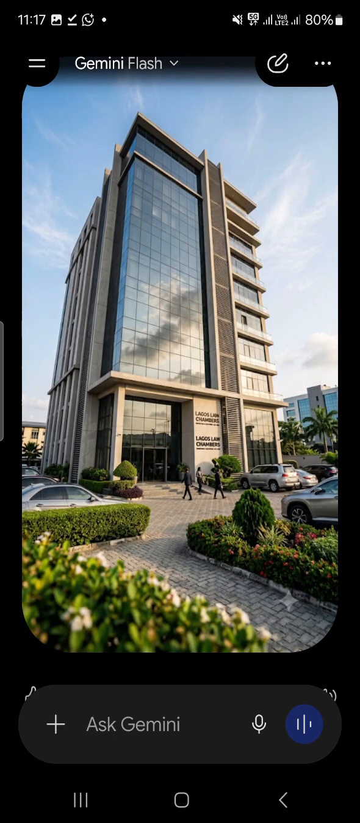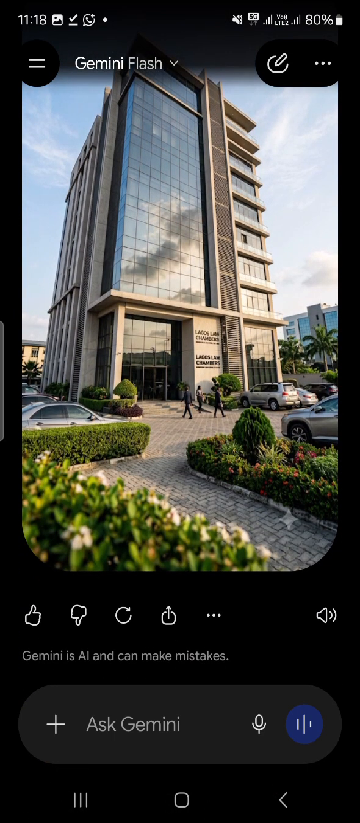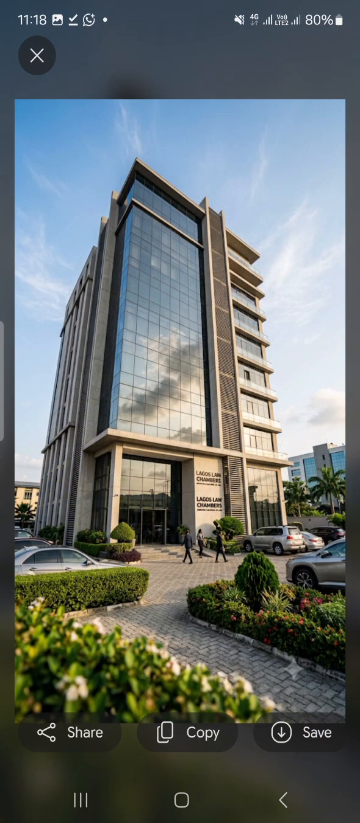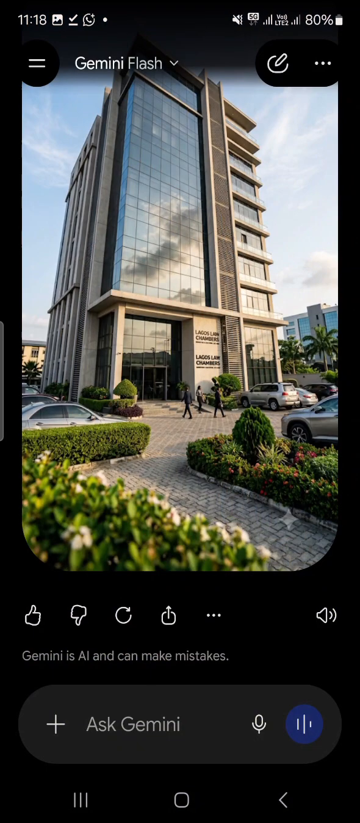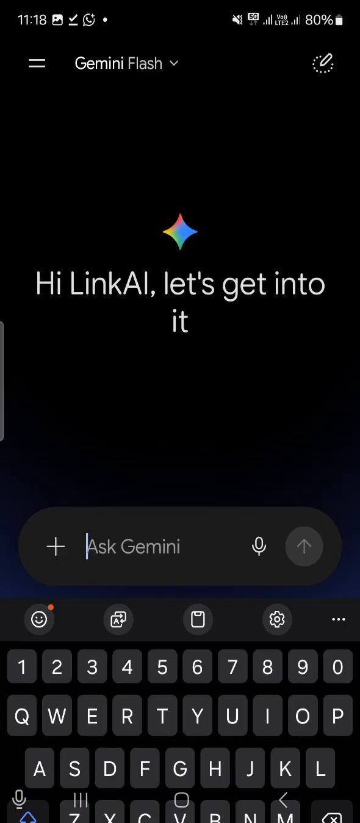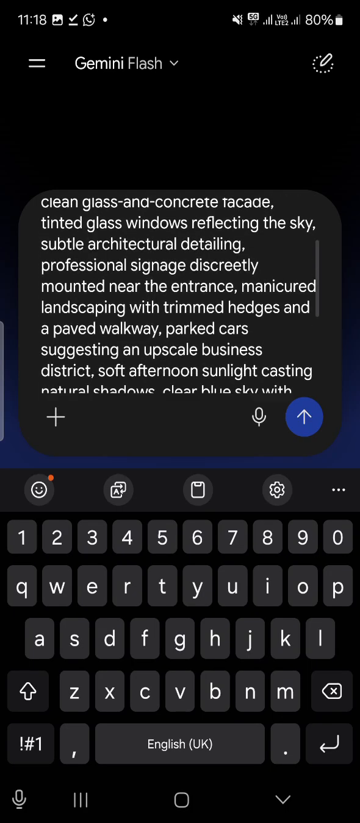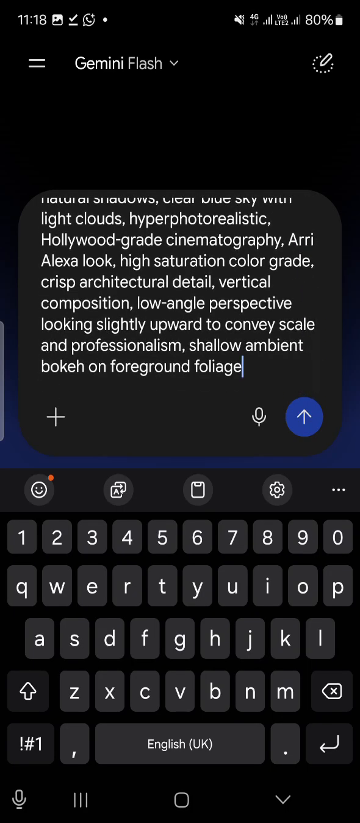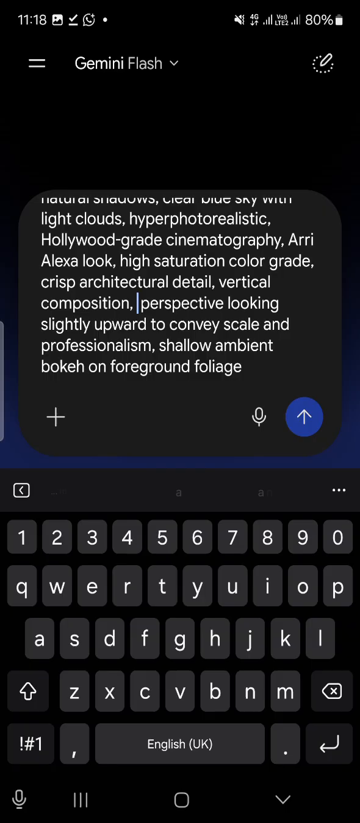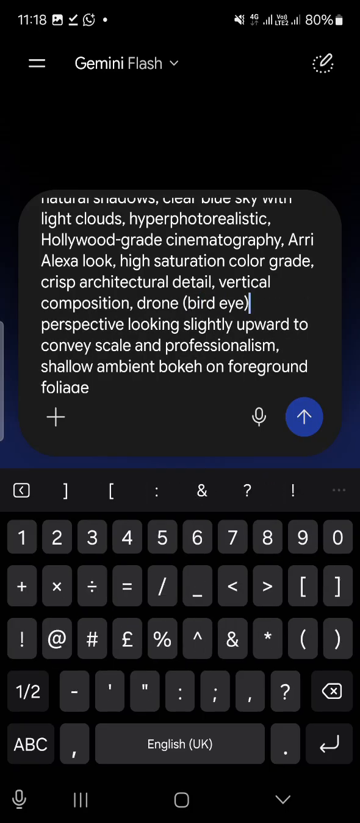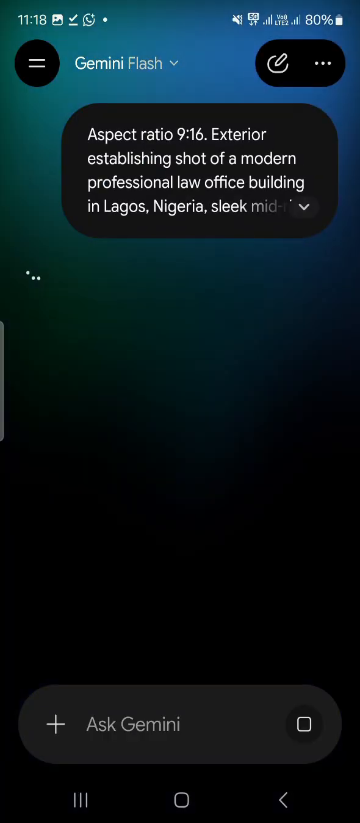So okay, this is the office. Do I like it? I don't like it. So let me go again. Let me change the prompt and see why it did that. I don't want a low angle perspective. I want a drone, or what they call it again, bird's eye view. I don't want low angle, it's looking weird.